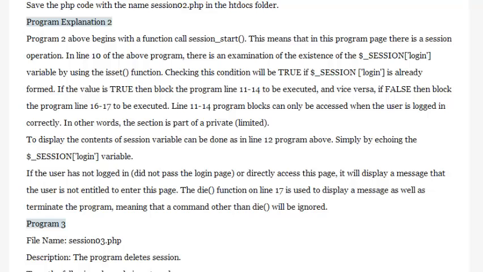In line 10 of the above program, there is an examination of the existence of the $_SESSION['login'] variable by using the isset function. Checking this condition will be true if $_SESSION['login'] is already formed. If the value is true, then the program block on lines 11 to 14 is executed, and vice versa. If false, then the block on lines 16 to 17 is executed.